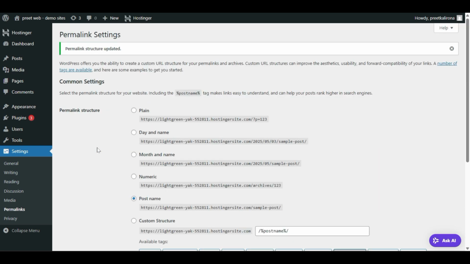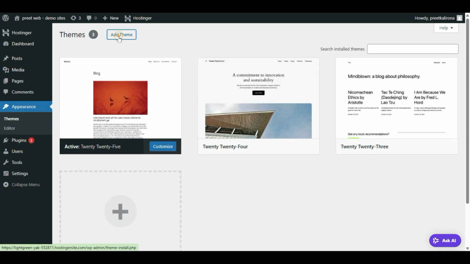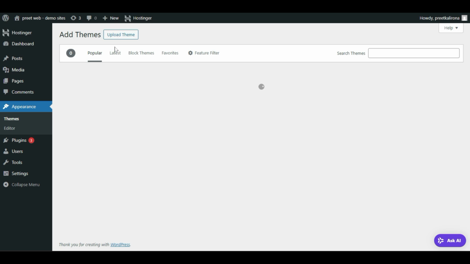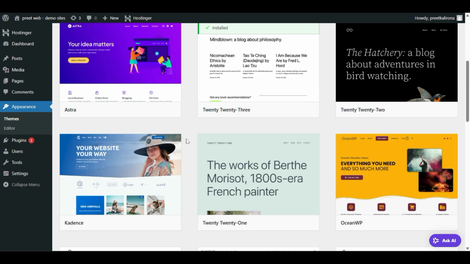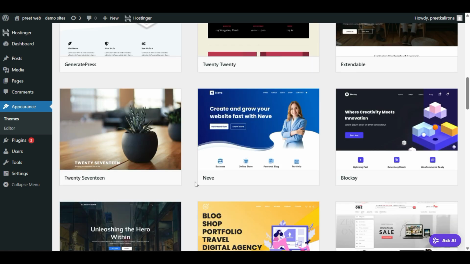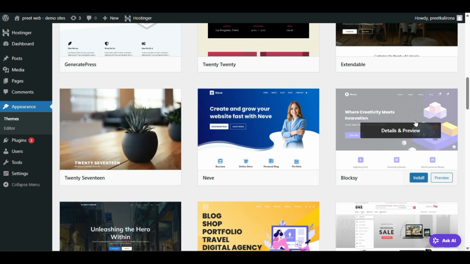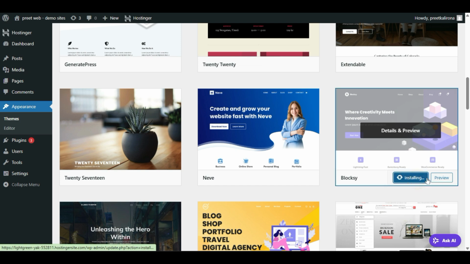The next step, we will install the theme. For that, we will go to appearance, click on themes, click add theme. Now we will install one theme for a cleaning service website, which I mostly use. You also can try out this theme. The name of the theme is Bloxy. So we will click on install and activate our theme right away.